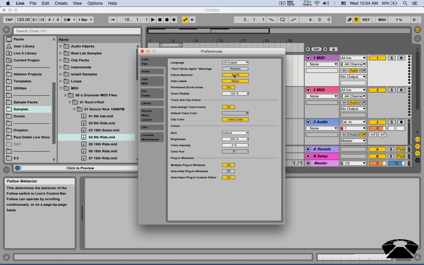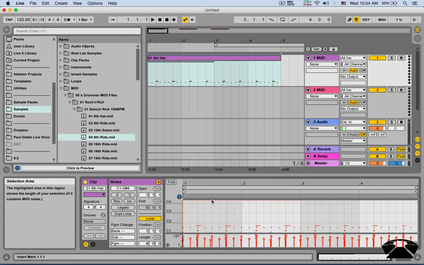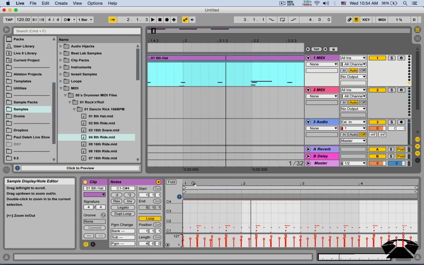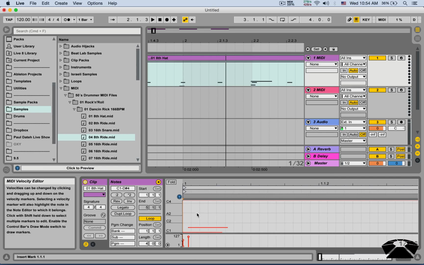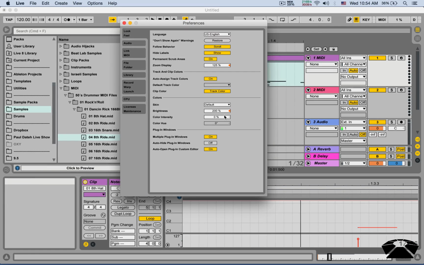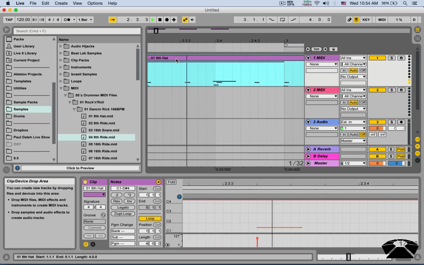Follow behavior. You can switch between scroll and page. So scroll, if I zoom in, this is also true for the clip view. I'm going to turn on the follow keyboard shortcut Command-Shift-F. And if I zoom in, right now I'm just going to scroll. Same thing in the clip view. Let's turn back on. Nice. And you can also switch it to page. It's just going to jump every time it reaches the end of the section.